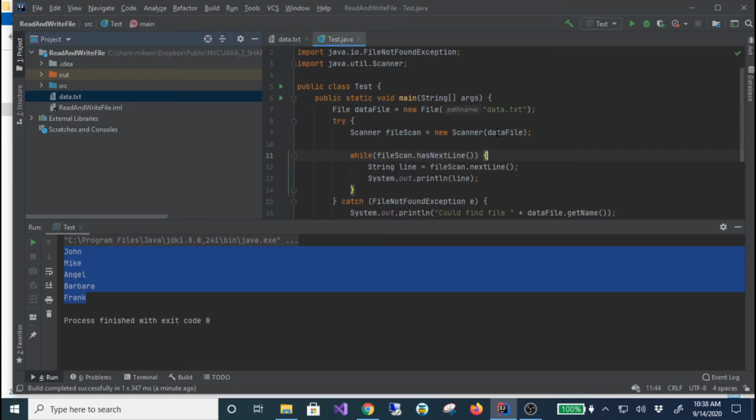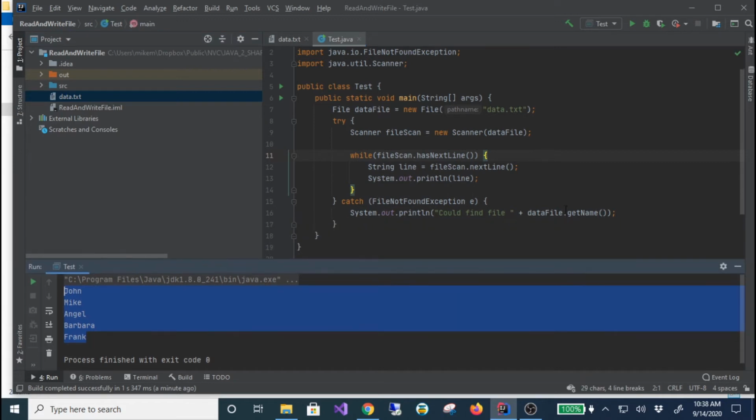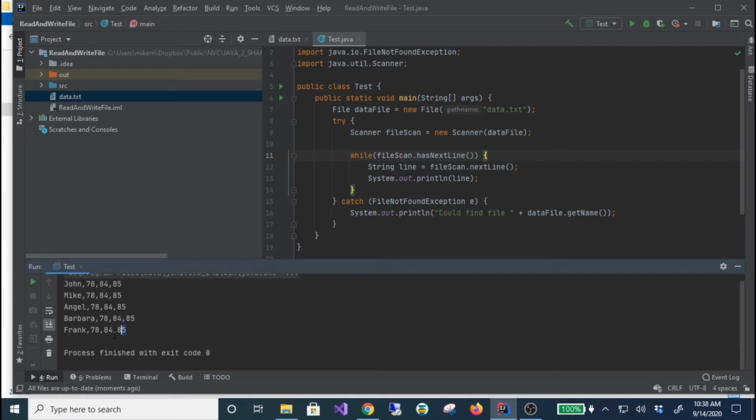So first let's just run this really quick. I'm going to run it, and you can see there's my data. So what I want to do inside of this loop is just parse out this information and then do something with it.